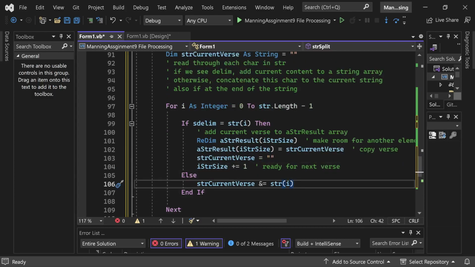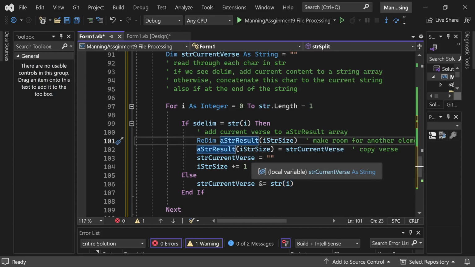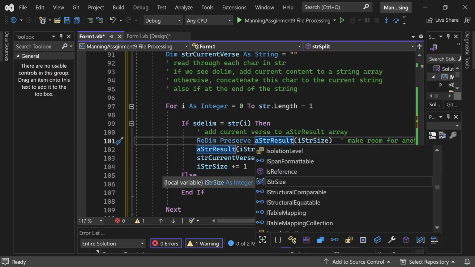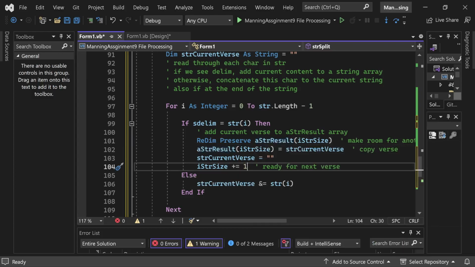Let's see if this works. And let's read through what the code is. I have a delimiter if that's equal to the current cursor character I'm at. I'm going to make room in my A stir result. I'm redimensioning it. And another thing I need to do is I need to preserve what was in it before. I need to add the word preserve. What this says is, give me another element in this array, preserve what's in it already, but give it a slightly larger size. And what Visual Basic is actually doing, we don't care. Think of it as it's just resizing the array, so now I have that many elements, or that's my highest index now.